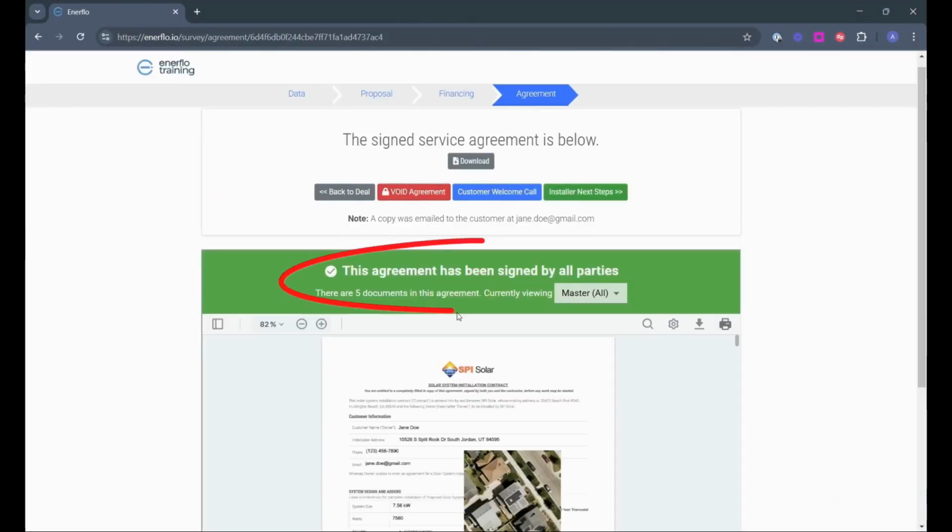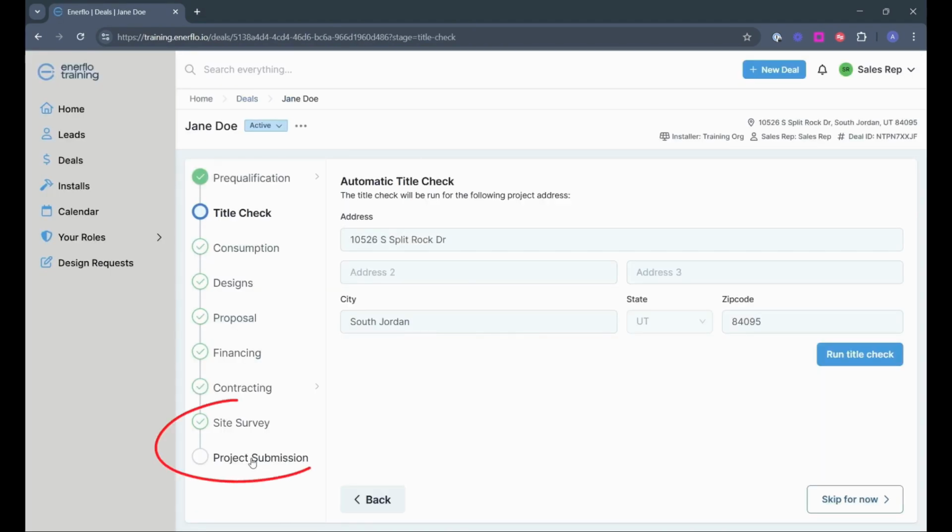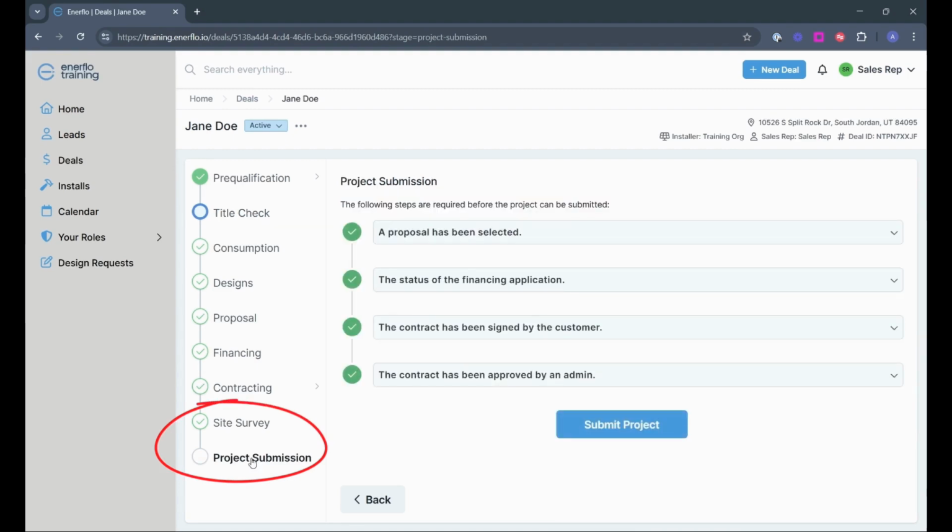After your contract has been signed, you will need to submit the project. Go back to the deal or click Installer Next Steps on the contract. Add in any additional information to this section that the installer requires. This may include site survey pictures or gathering information about the homeowner. Once you've completed project submission, click Submit Project.